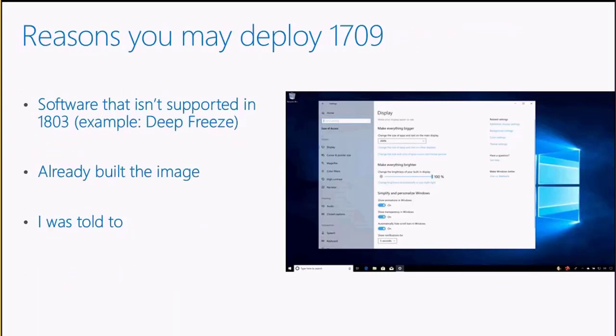Reasons you may still deploy 1709. One, software that isn't supported in 1803. I ran into a local community college just recently that had a little bit older version of Deep Freeze that there wasn't support for 1803 yet. So they're still stuck on 1709 for a majority of their devices.